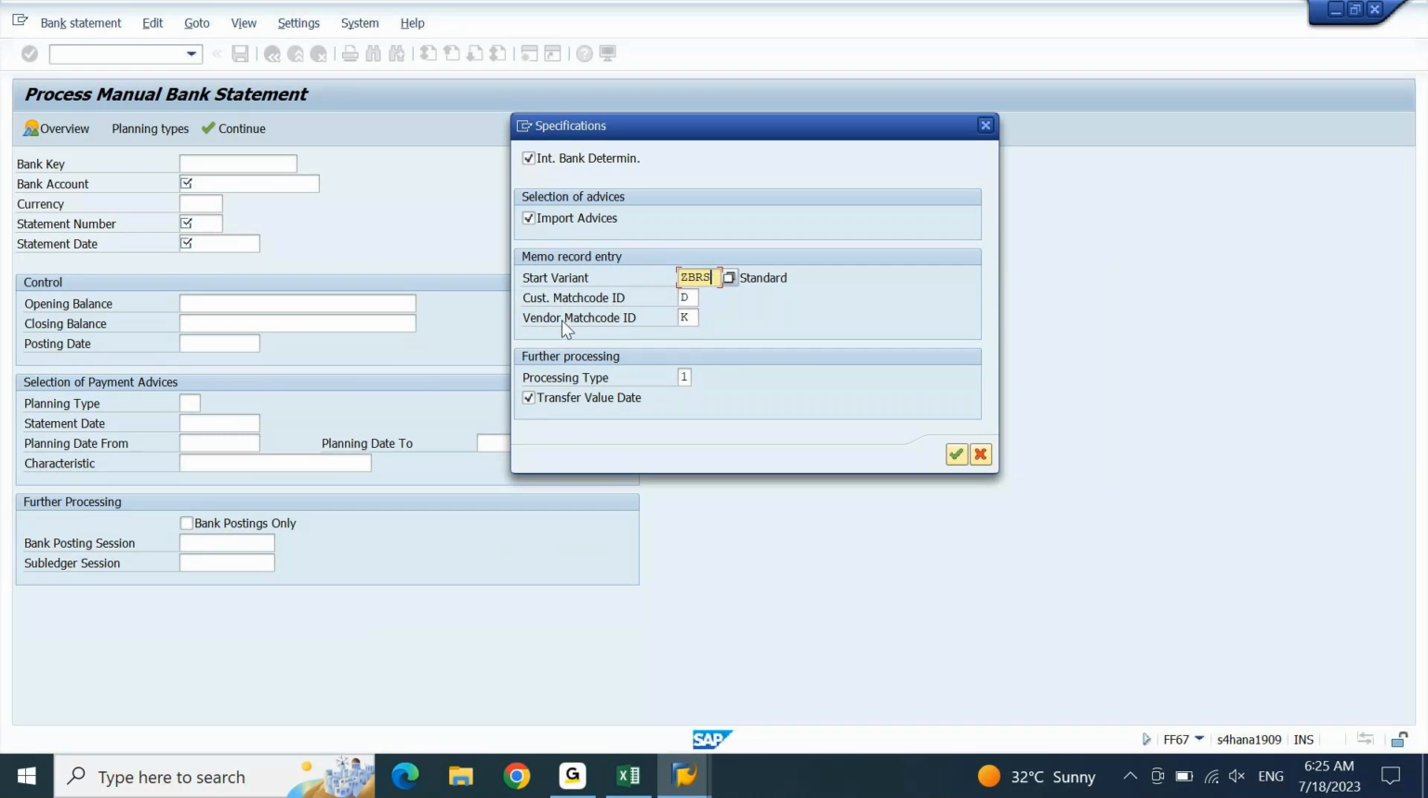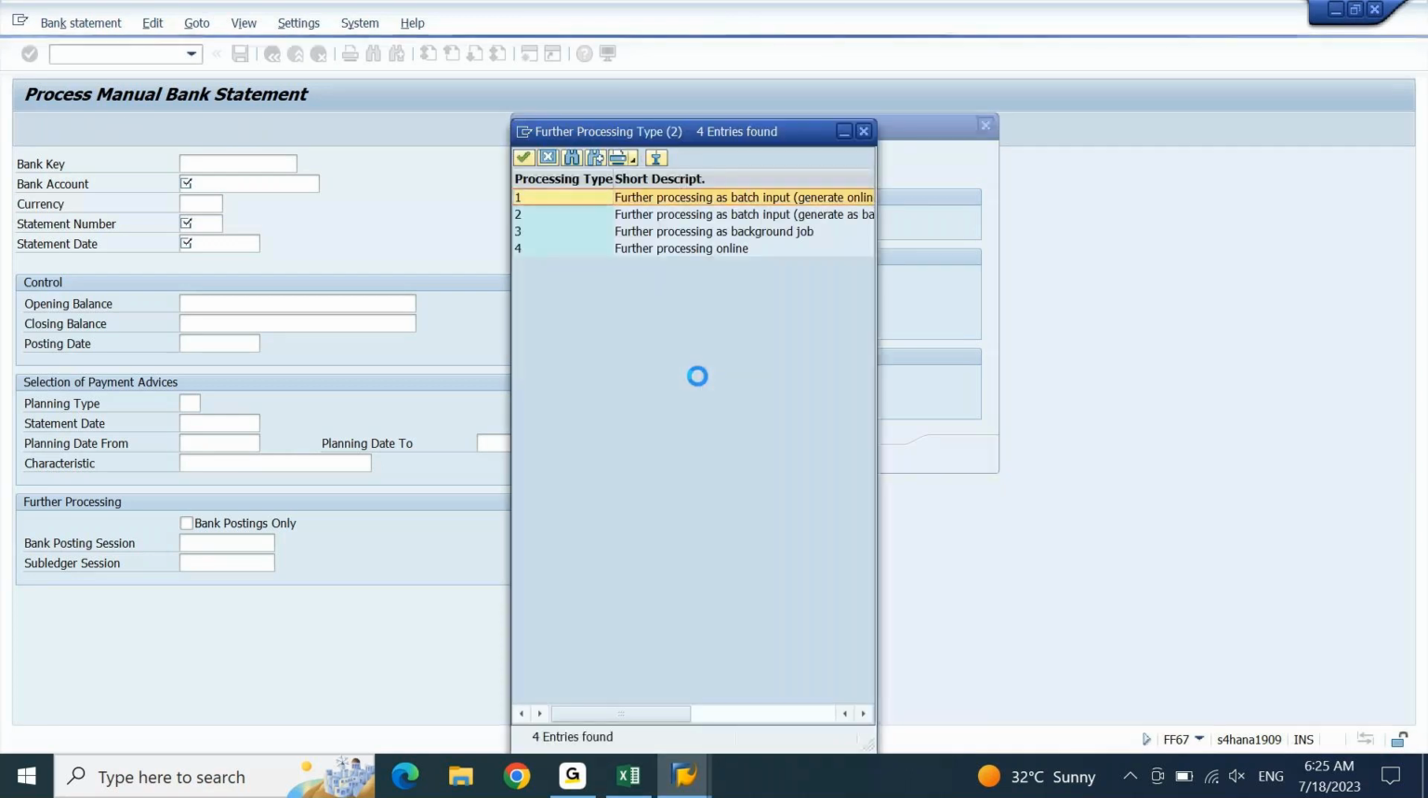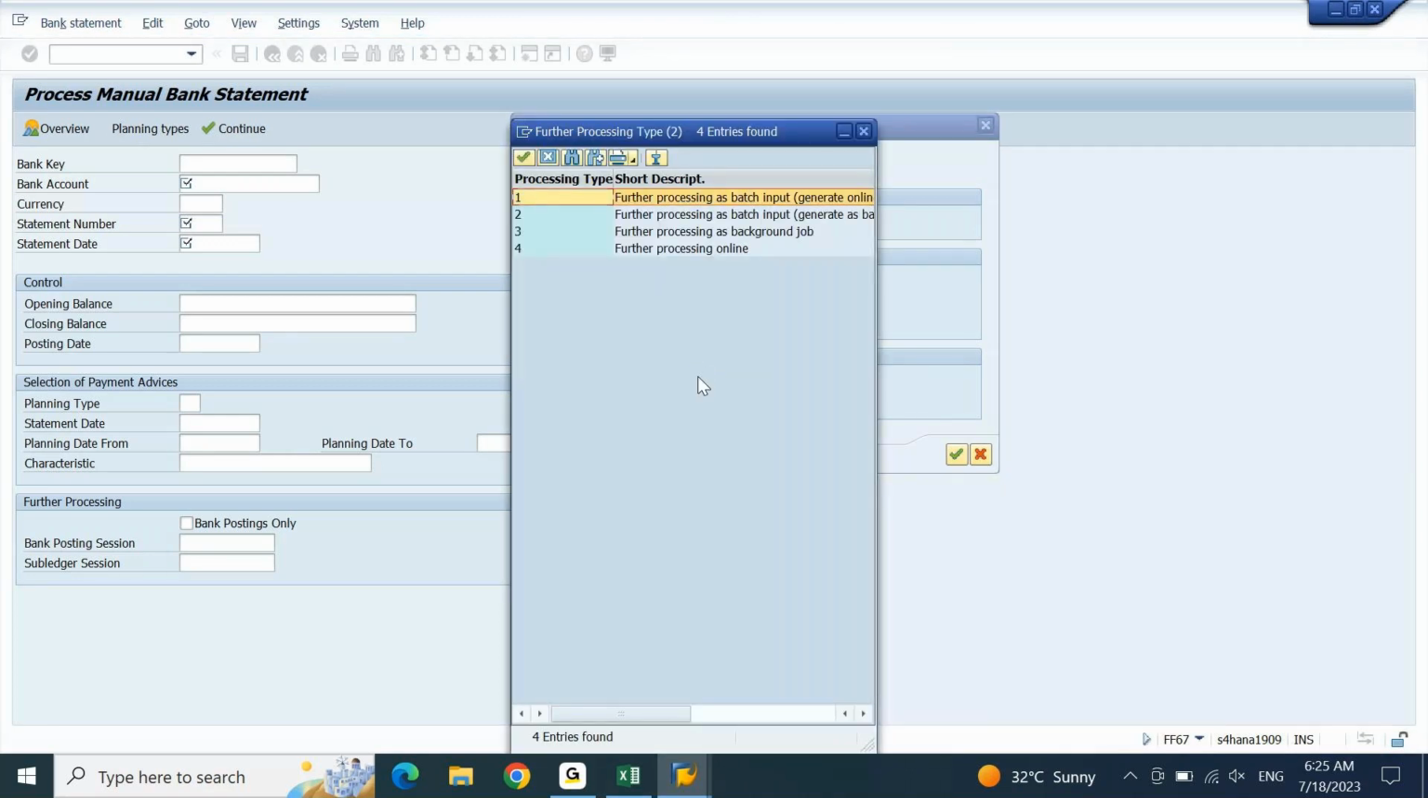Next one, customer match code is D, vendor match code is K, which means the account type for customer and the account type for vendor is D and K. Processing type. How do you want to process the BRS? Point number 1, you can process in foreground. The moment you execute, whatever is straightforward, system will pass the rectification or BRS entries.